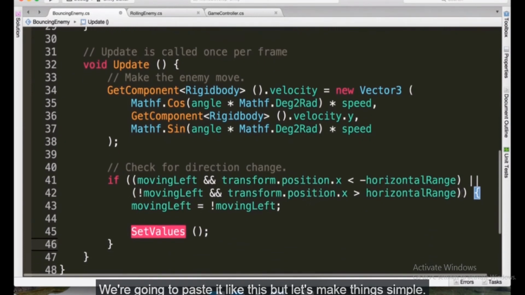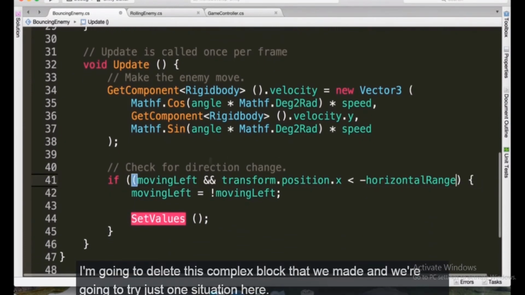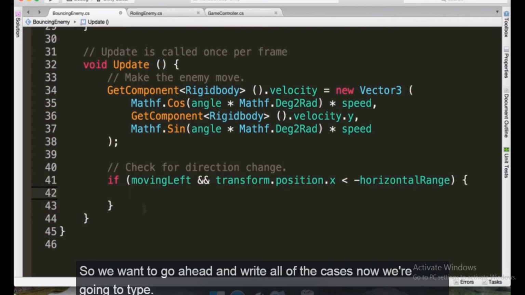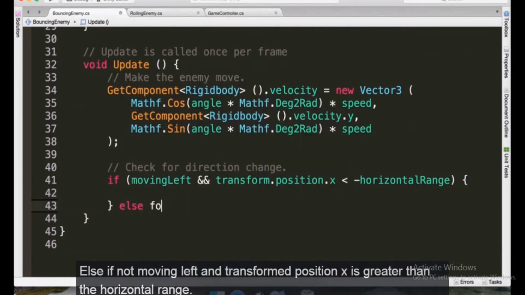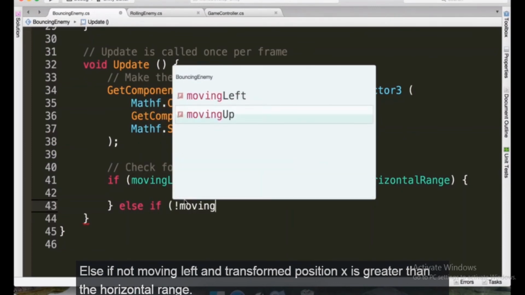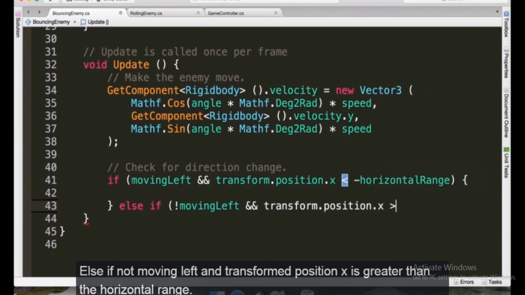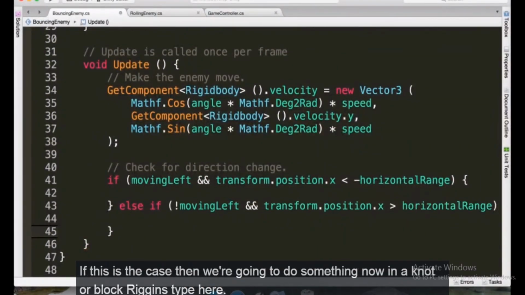But let's make things simple. I'm going to delete this complex if block that we made, and we're going to try just one situation here. We have if moving left and the position is lesser than minus horizontal range. So we want to go ahead and write all of the cases. Now we're going to type else if not moving left and transform.position.x is greater than horizontal range. If this is the case, then we're going to do something.